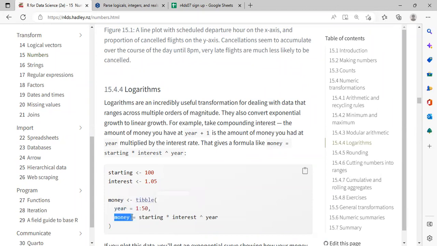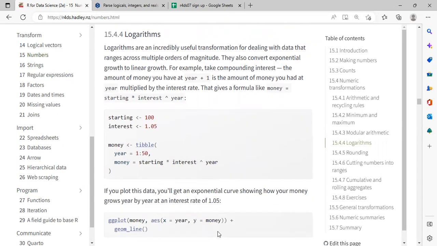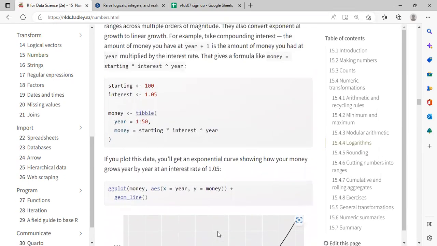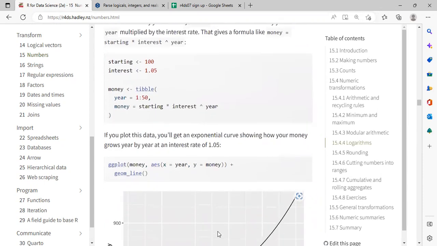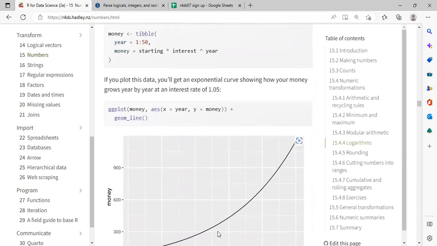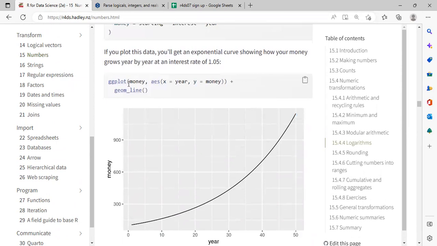Then we say money is going to be starting, multiplied by the interest raised to the power of year. So we have starting, which will be 100, multiplied by 1.05 raised to the power of year, where the year will be 1, 2, up to 50. When we do that, we are going to create a new object in our environment, and the name of that object is going to be money. So if we visualize it, the data set is money.